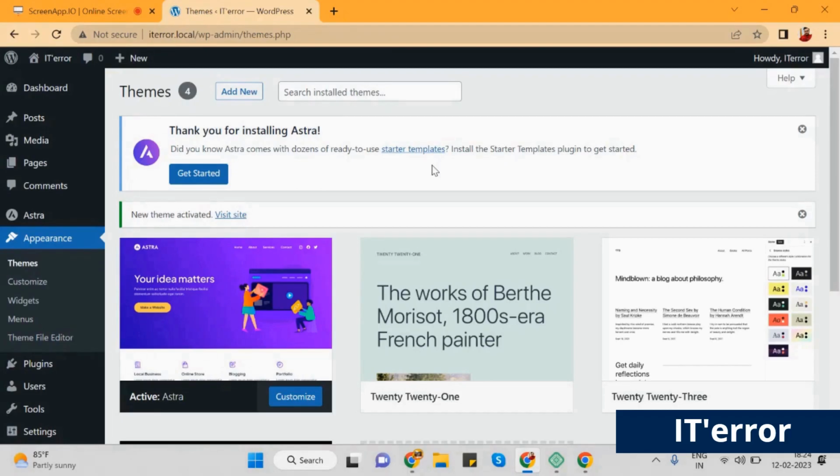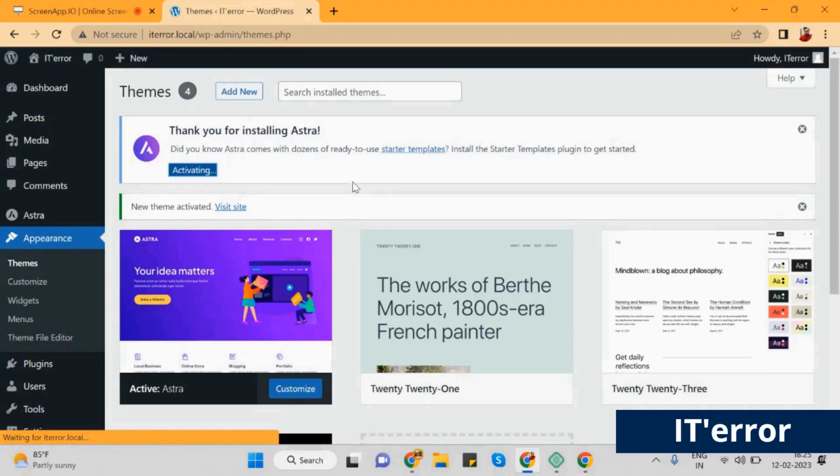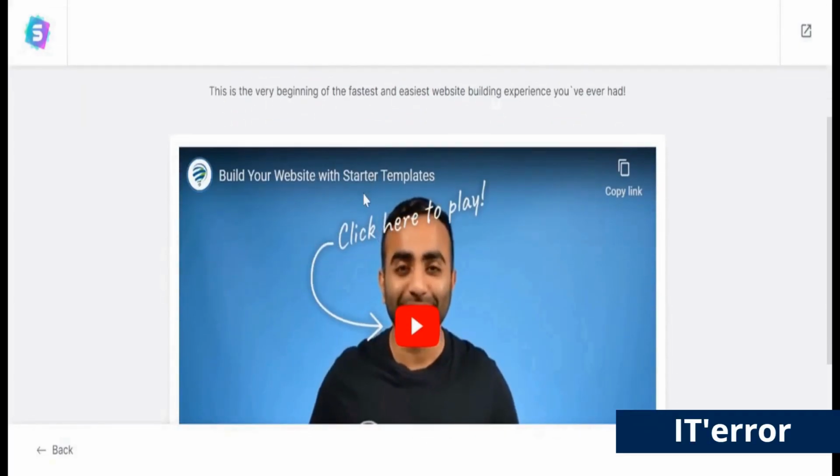We can also install the plugin called Starter Templates as it's prompted right here. Click on Get Started to install the Starter Templates plugin. If you don't know what a starter template is, they're pre-designed, beautiful, and fully functional WordPress templates that we can install in just a few minutes. This is what Starter Templates looks like.